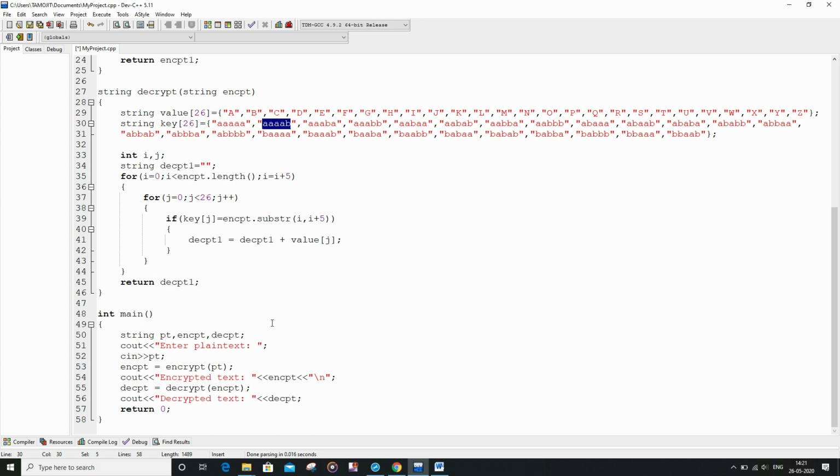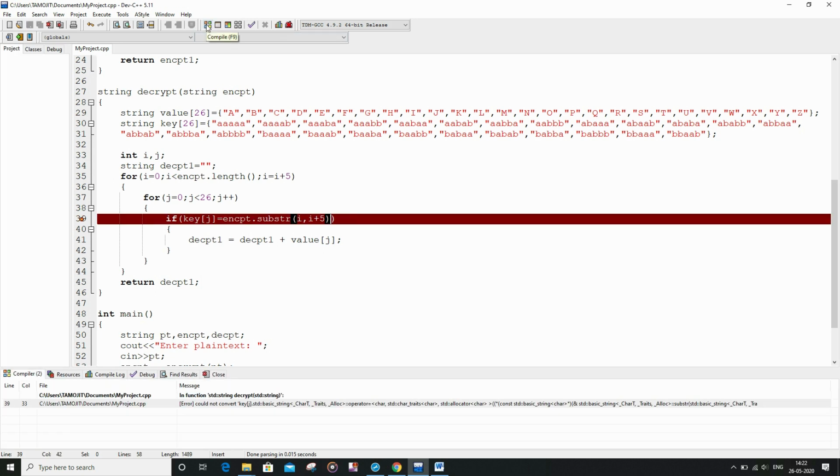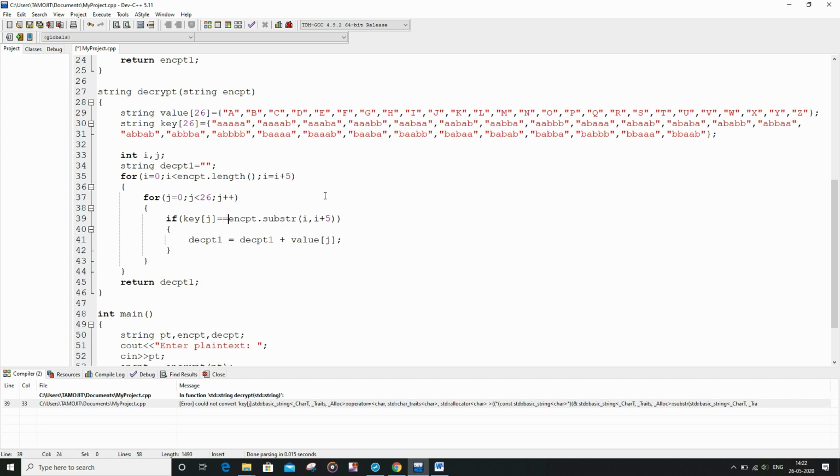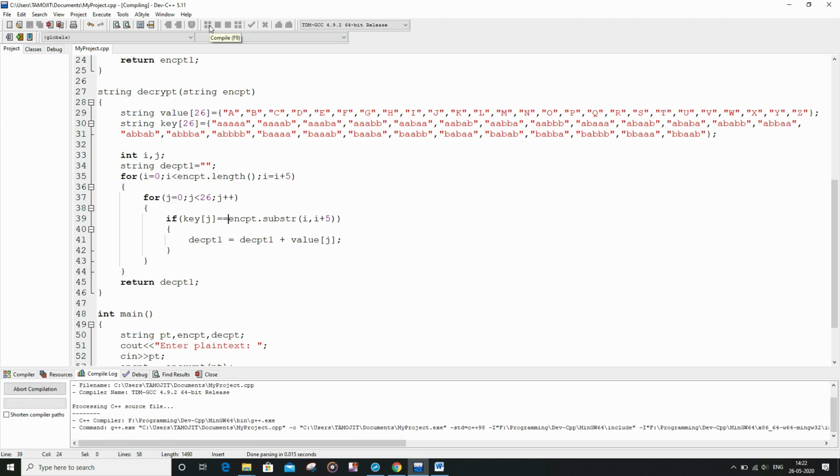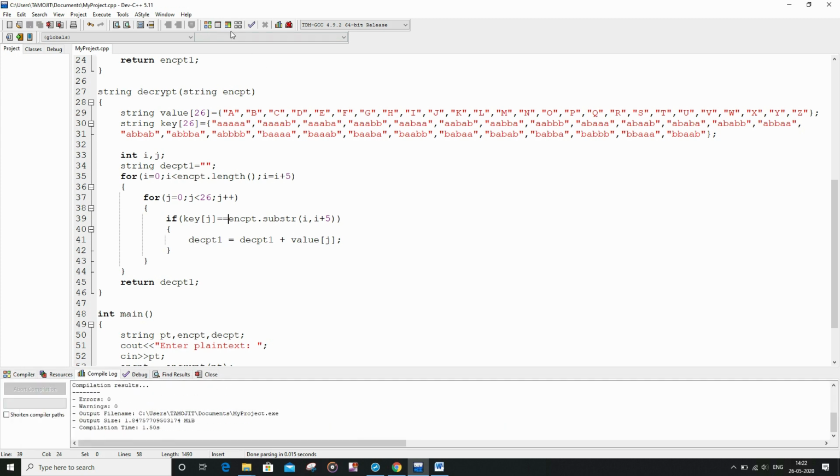So I have completed writing the code. Now let me run the code. First of all save it, Ctrl S, and there is one error. Let me see. Oh sorry, I had forgotten to give another equal to, and so now we are at 0 errors.